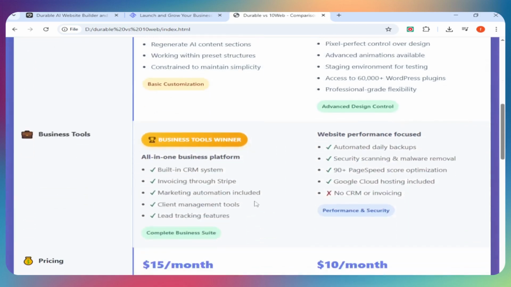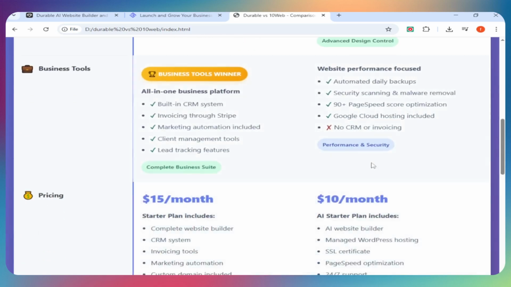Business tools. Durable includes CRM, invoicing through Stripe, and marketing automation built directly into the platform. For service businesses managing clients, this integration is incredibly valuable. 10web focuses purely on website performance, automated backups, security scanning, and achieving 90+ page speed scores. It doesn't bundle business management tools, but it makes your WordPress site faster and more secure than you could manage yourself.